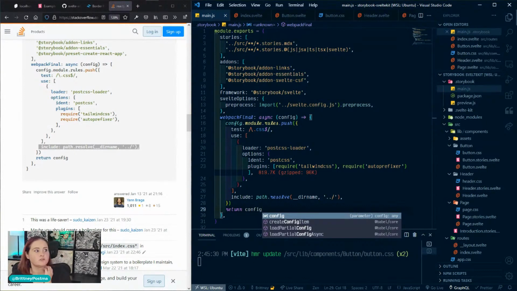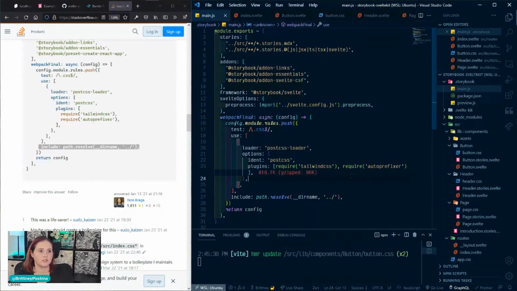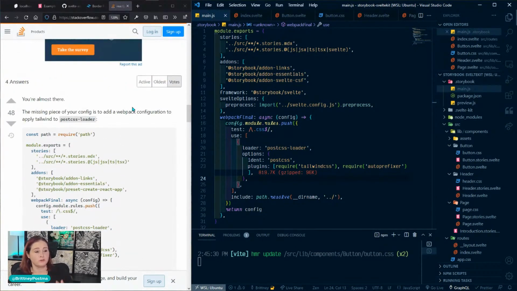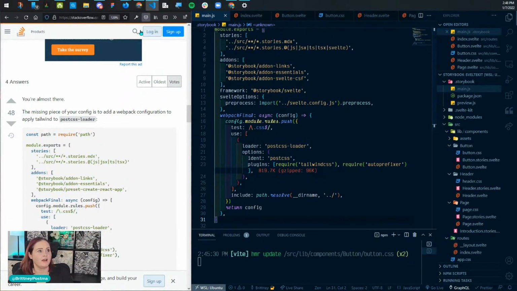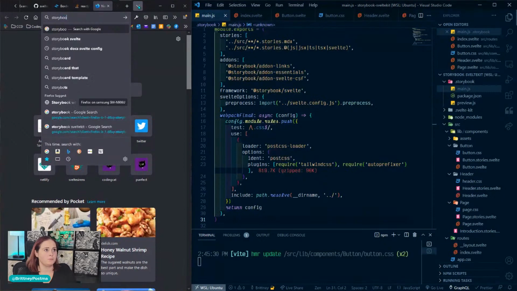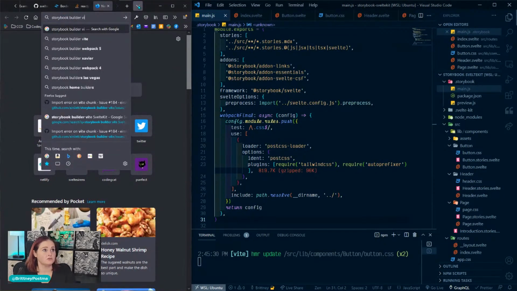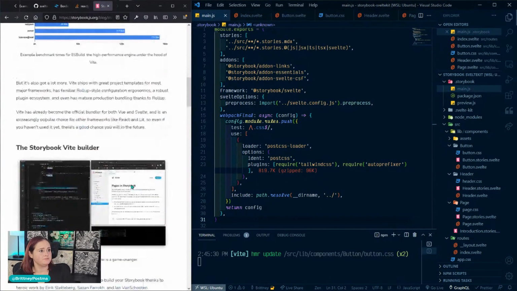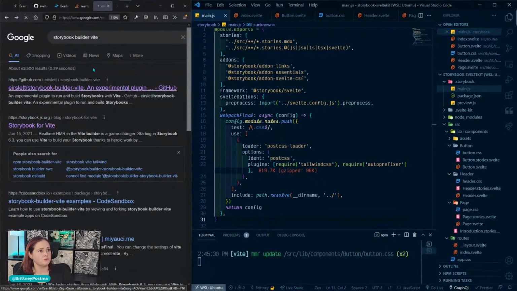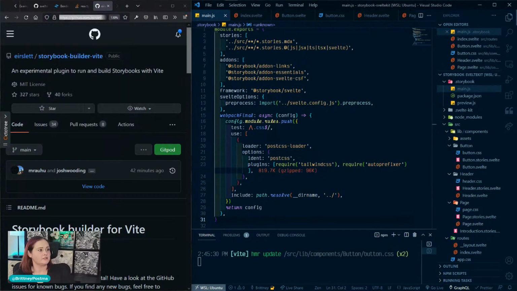Yeah, that is the catch, that Storybook uses Webpack. And there is a Storybook Builder Vite, but there are still bugs with it that I didn't want to use today. So hopefully once Storybook Builder Vite has the bugs worked out, it should fix it. It does, and this may be something to dig into further, but there's an experimental Storybook Builder Vite using Vite. So yeah, that's what I was talking about. And that I will drop the link to also. But like I said, I could not get that running today. Storybook Builder Vite. This one? No. I'm going to do this one. There it is.